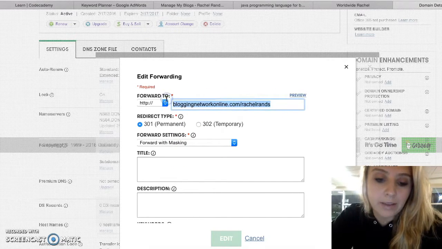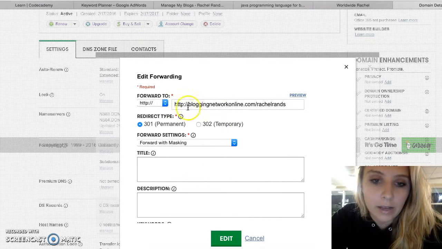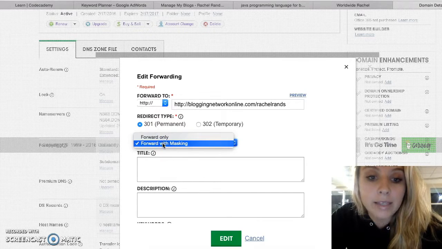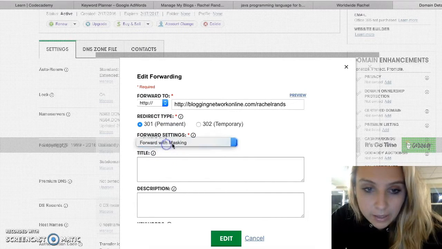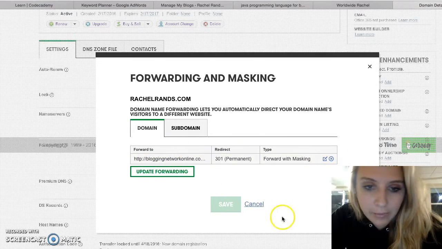So you would paste it right here. I'm not going to save it because I already have the HTTP in. It's going to be permanent. Forward with masking. Put forward with masking. Don't ask why. Just do it. And believe me. And then press save. I pressed cancel. Press save.